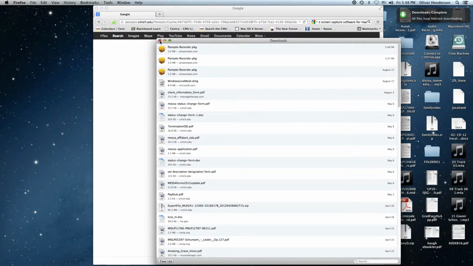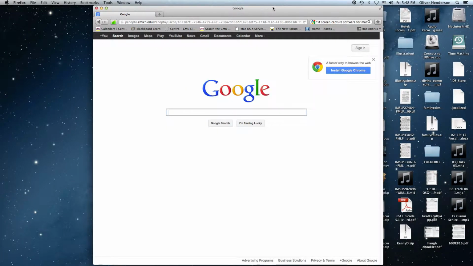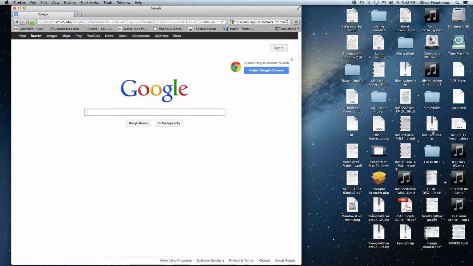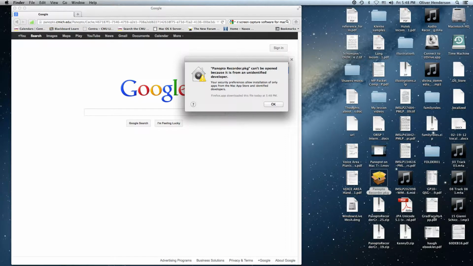I'm going to close the download manager of my browser and now go find the actual file we just downloaded, which is right here on the desktop. Double clicking that to install.